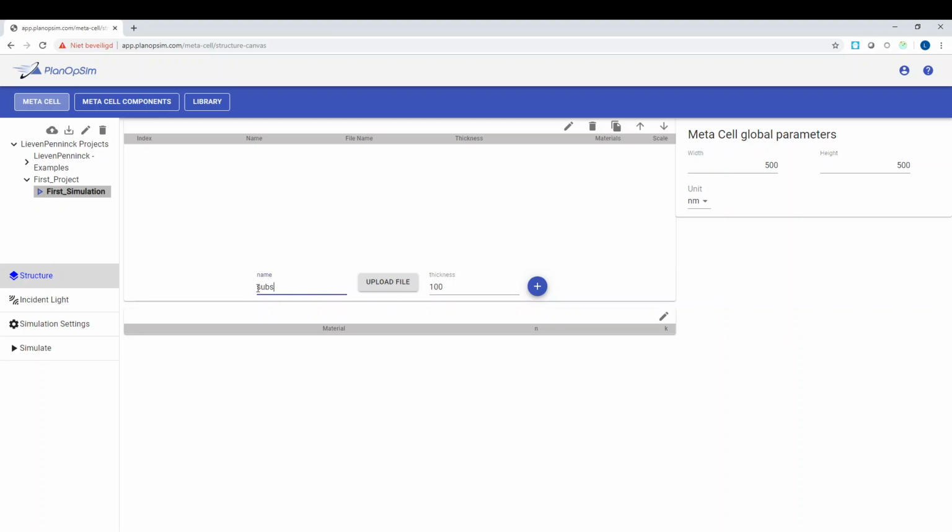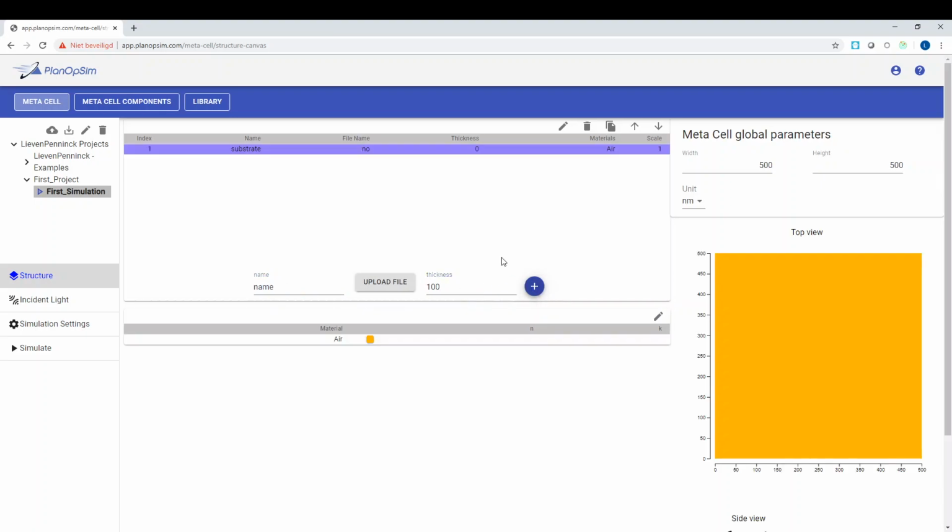So I'll call that layer substrate. I'll give it a thickness of 0. This signifies that it is in fact a semi-infinite layer. And click add, and you should see it pop up here on the screen.